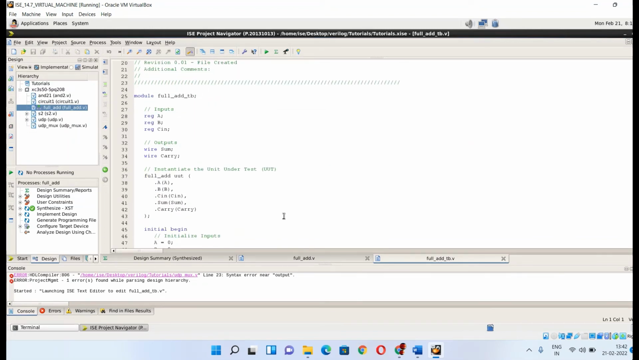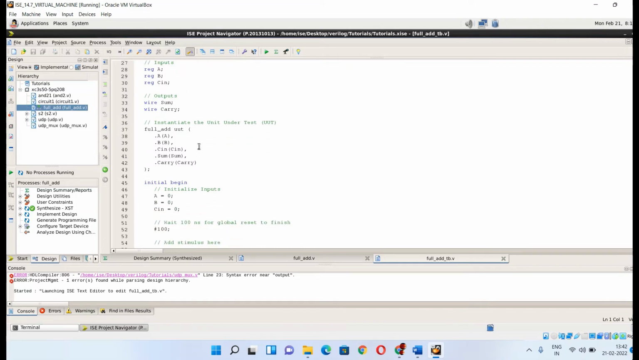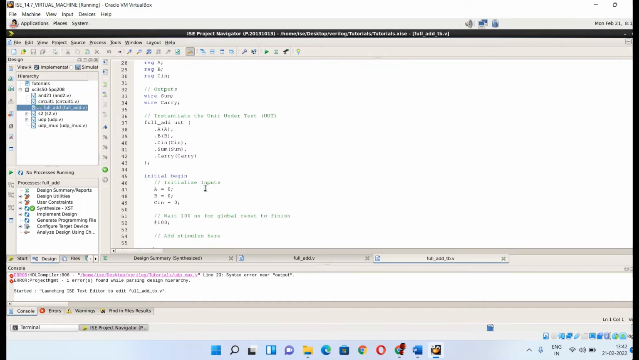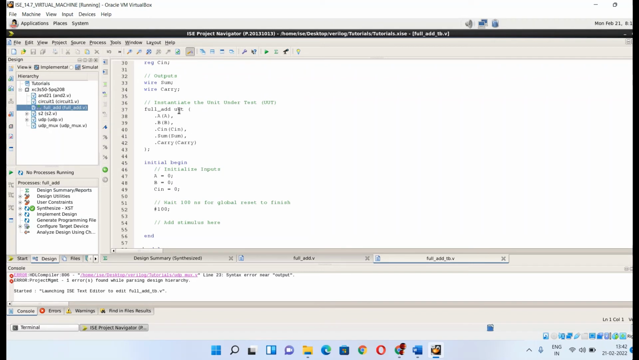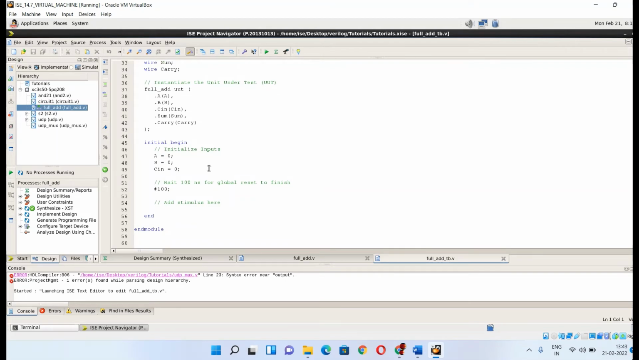So this is how your TB looks. This is the module for the test bench of the full adder, and this is the unit under test. These are the input variables and output variables that need to be tested using waveforms or possible input combinations. So let's see how we can proceed.